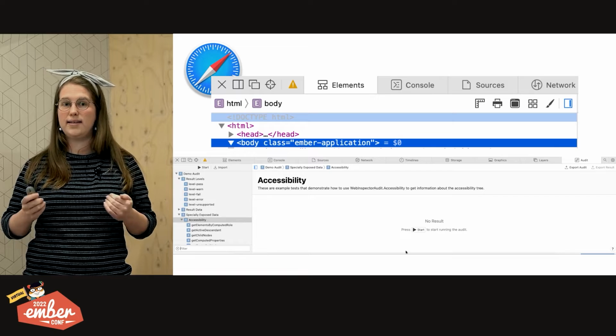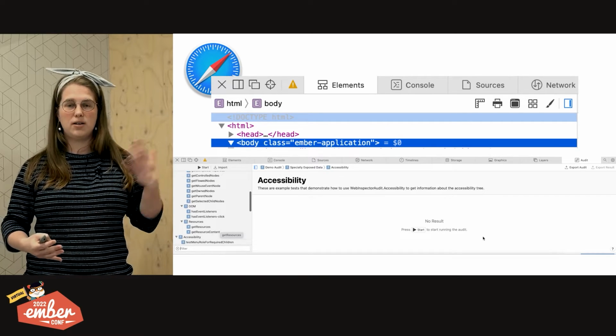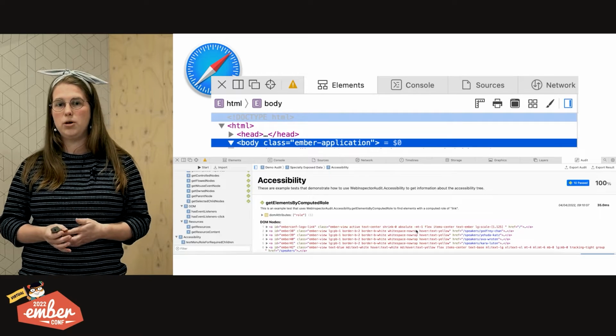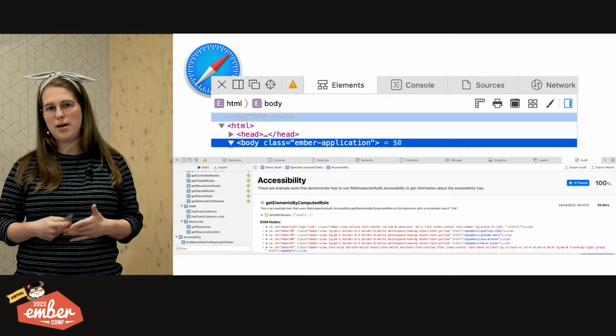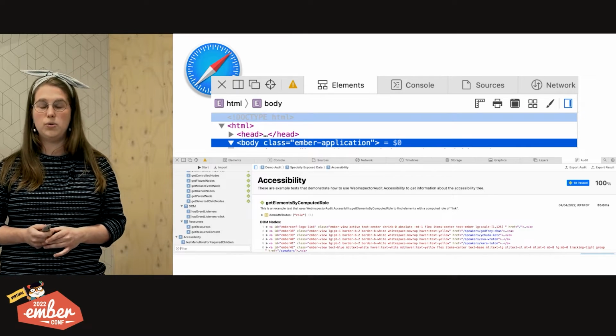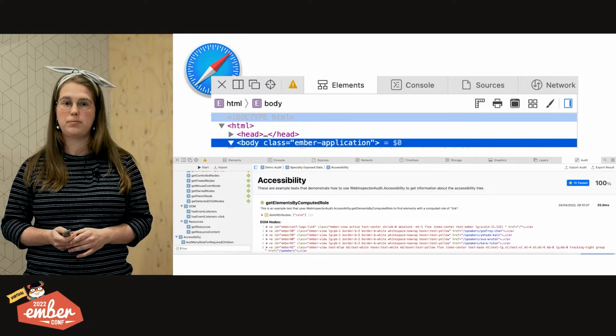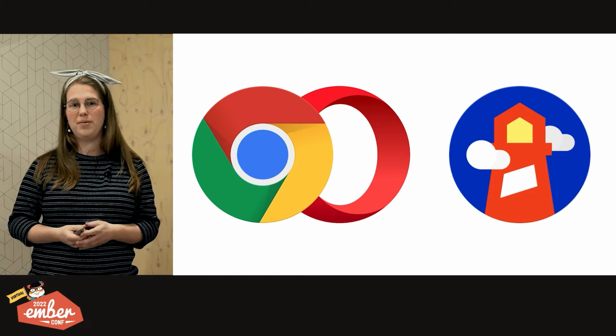The second thing that they have are accessibility audits. The accessibility audits, there are a ton of them. You can run them on your website. I don't think they're as useful as maybe something we'll see later, but I wanted to show you that they are there. The second part of the browsers I want to discuss are the Chromium-based browsers.